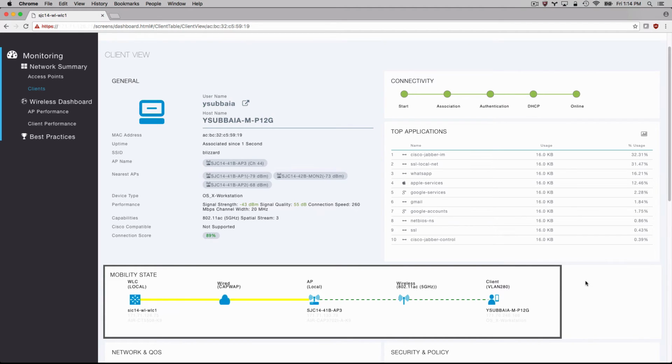The topology of the client is also provided under the mobility state. This shows the client's current connectivity path to the wireless LAN controller, which AP the client is connected to, and which protocol and band the client is using. If the client is a guest client and connected to an anchor controller, the anchor controller and the foreign controllers are both displayed in the topology view.